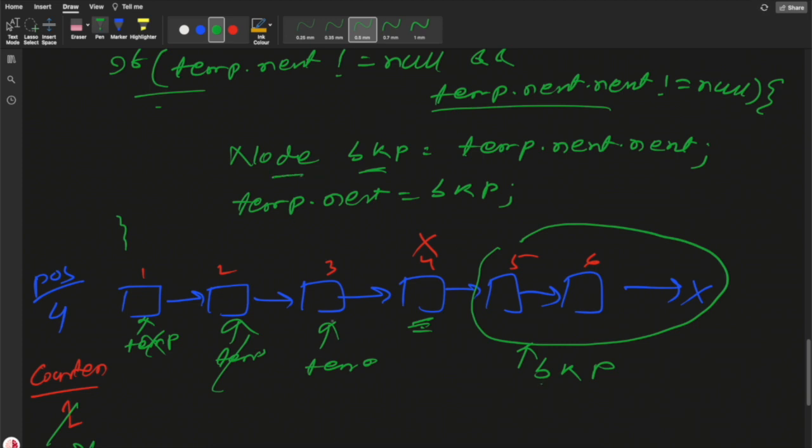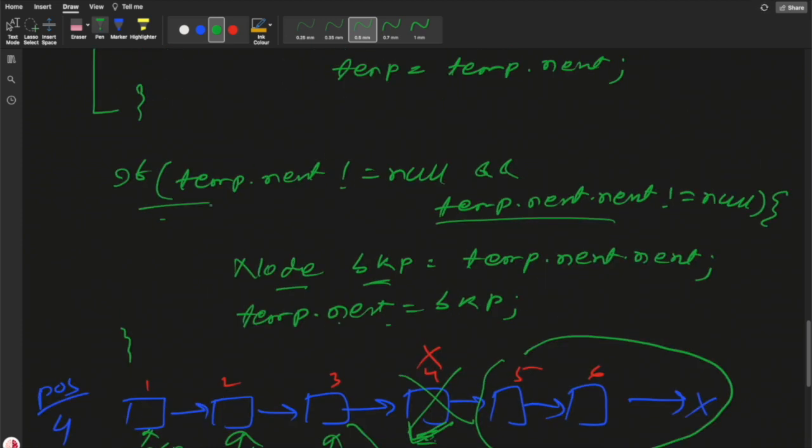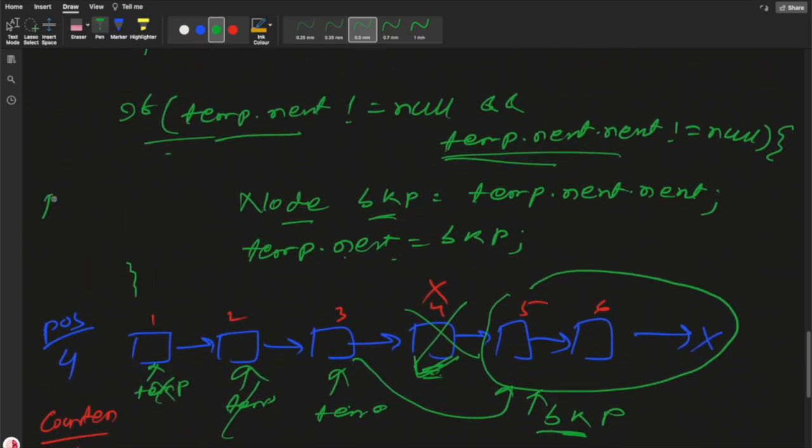Now temp's next is currently pointing to this. What I need to do is make this next point to this. That's why I am doing temp dot next equal to backup, right? So it is automatically deleted. Now come to this condition. Let's say the position given is 6, so at the 6th position we need to delete.